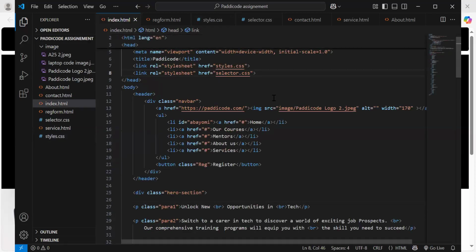Okay, so now look at it very well. If you want to pick the abayomi, I just want to walk you through the process so you can see how everything works. You can see the abayomi, you gave the list an ID, right? So inside that list, you now have an anchor tag inside it, right?